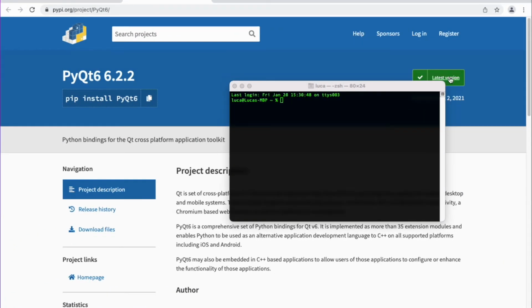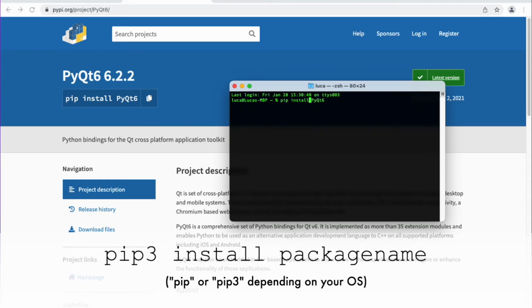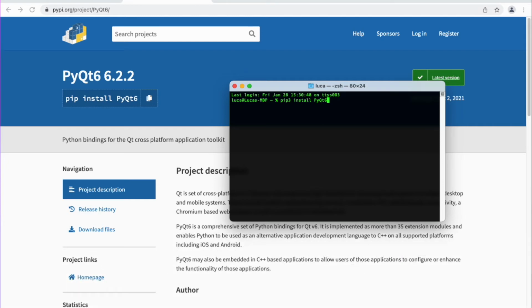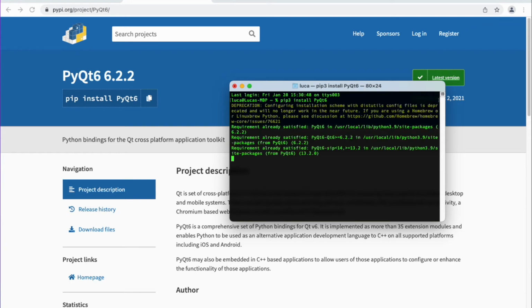to install the package. Keep in mind that if you have a Mac or Linux, you might have to type pip3 instead of pip to make sure that the packages are installed in the Python 3 version instead of the default Python 2. I already have installed these packages, otherwise you will see the installation starting.